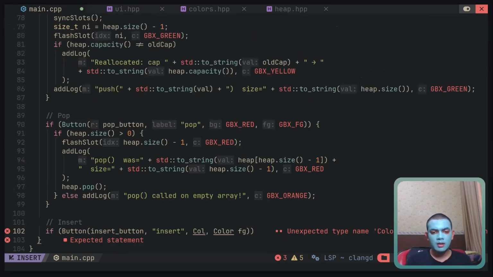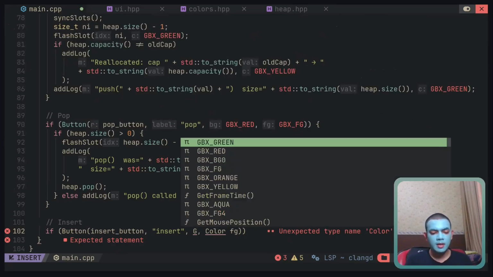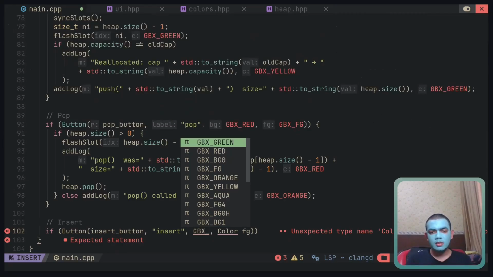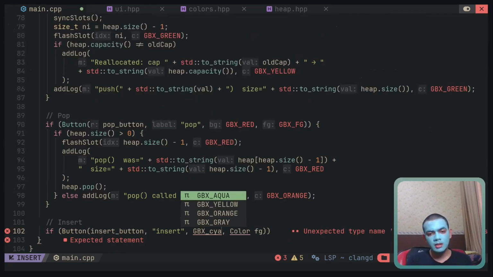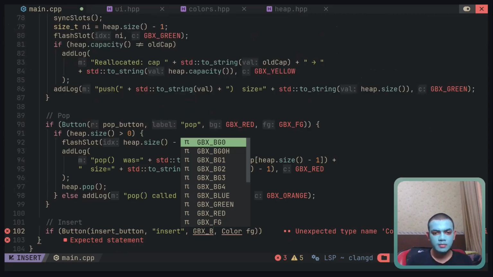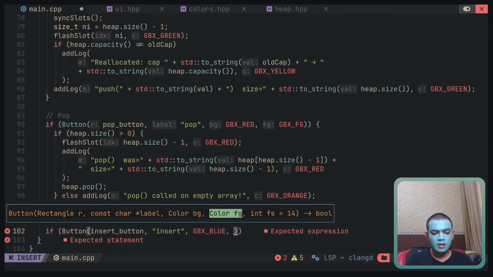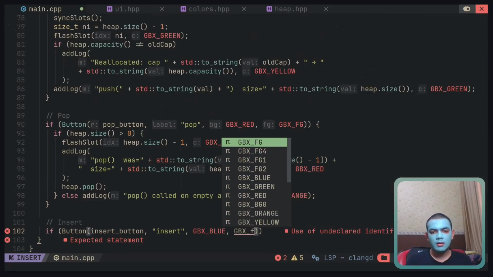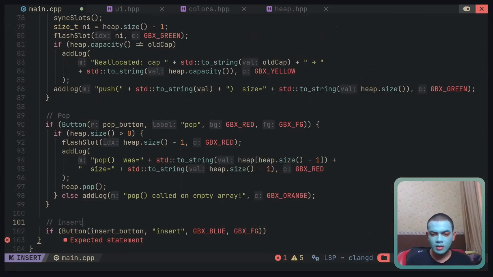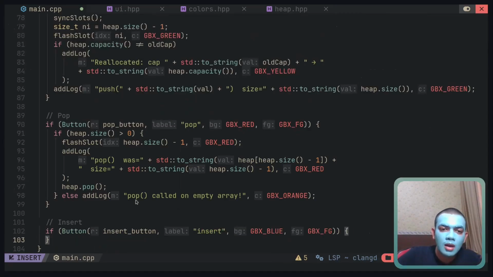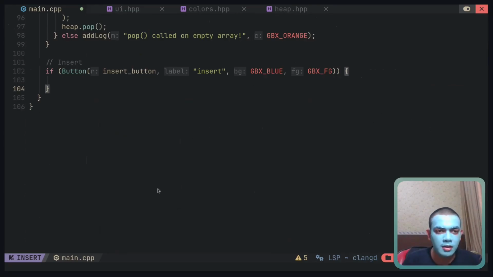The background color will be GBX. Can I not use blue? A cyan? There's no cyan? No, there's only aqua, so blue. Then the foreground will be GBX foreground. Sorry, wrong button. Alright, good.